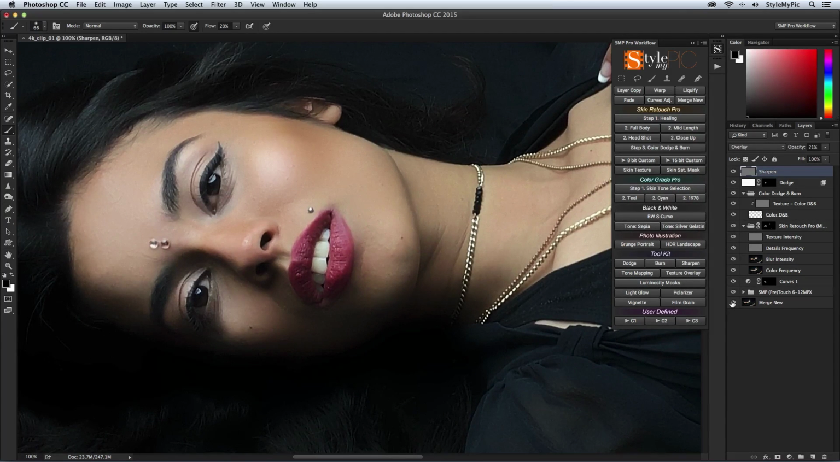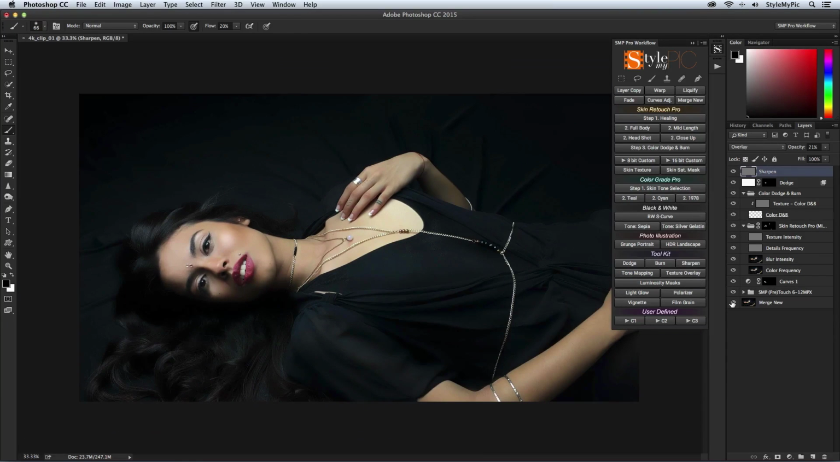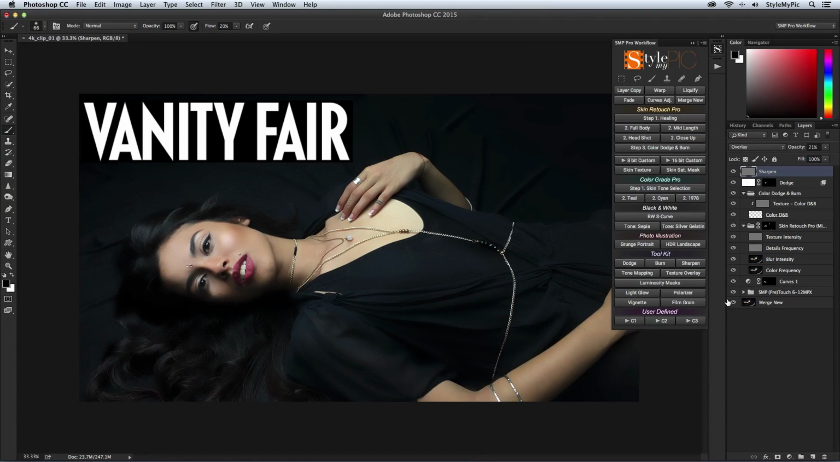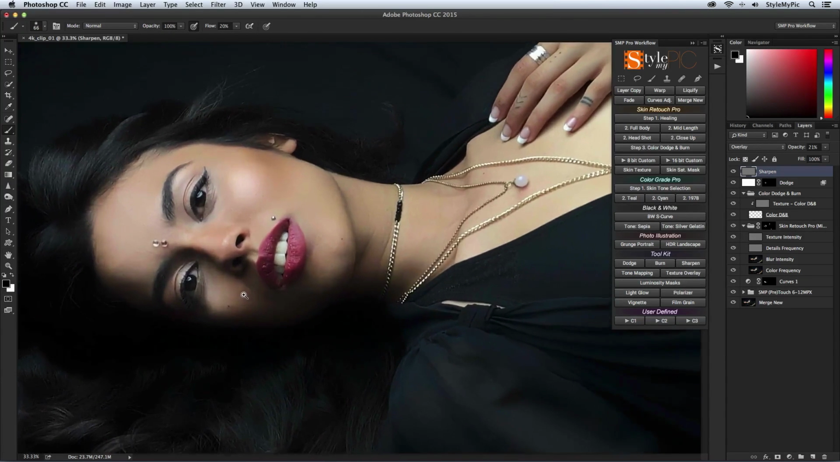Now you can save this file as a PSD, TIFF, or a JPEG. And judging by its quality, maybe not a Vanity Fair cover, but you can get away with an excellent 8x12 print.